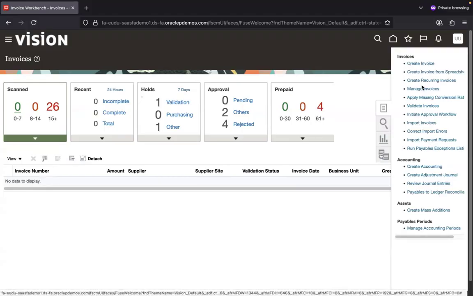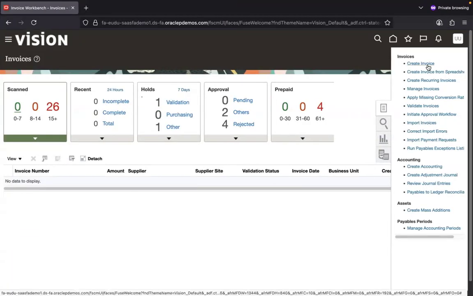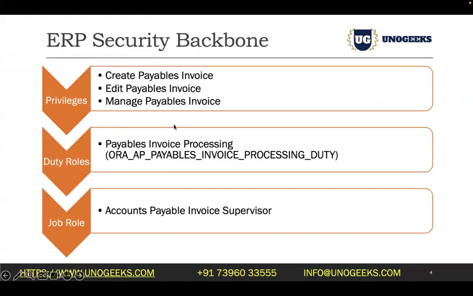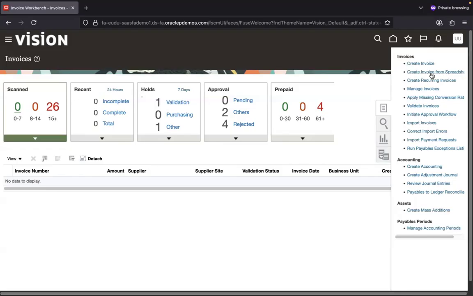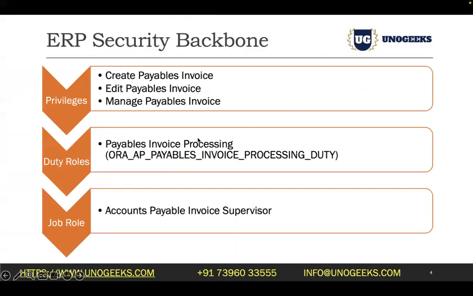And what are the tasks that we see here? You see that there is a privilege to create an AR invoice. You should be able to manage invoice, validate invoice, and so on. So as accounts payable invoice supervisor, processing invoices is one of his key duties. There are plenty of other duties as well. To that particular duty role, there would have been a lot of privileges assigned. Whatever privileges are required to show up as tasks on the page, so that the payables invoice supervisor can access those pages and perform those tasks as part of a duty, is what you get to see in the application.